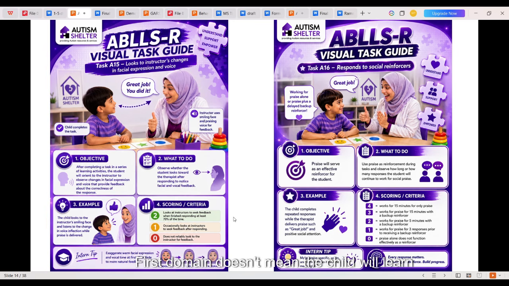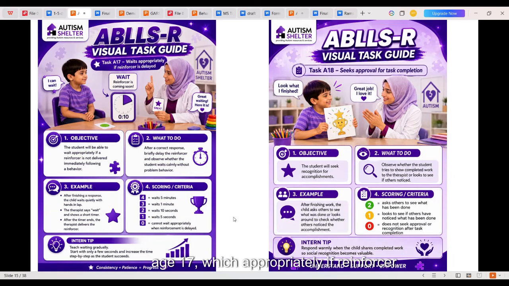First domain doesn't mean the child will learn all the things from the first domain in the first week of the sessions. Okay, intern tip is make praise specific, warm, and immediate, so it becomes meaningful. Okay, next task is A17, waits appropriately if reinforcer is delayed. The same thing is the child should not be dependent on the reinforcer. If it's not delivered immediately, the child should wait appropriately. The child should behave nicely if it's delayed.